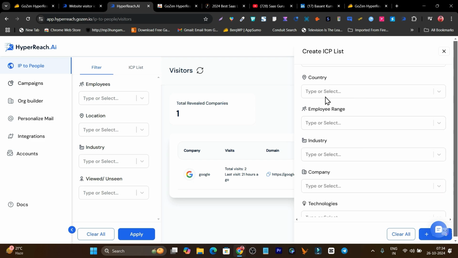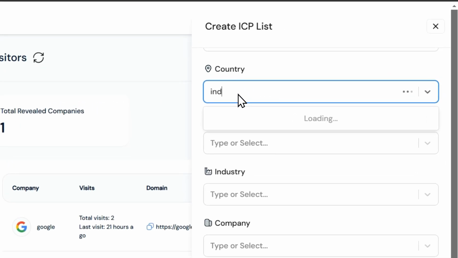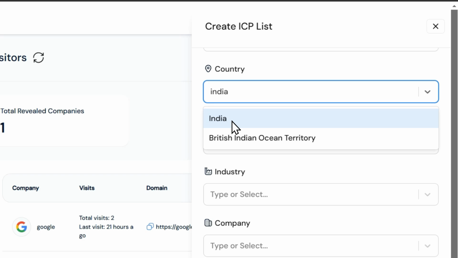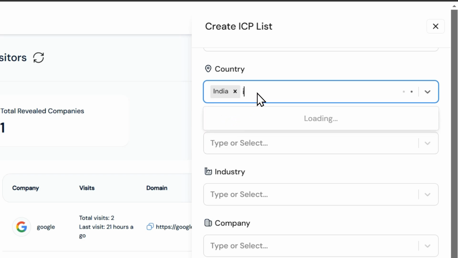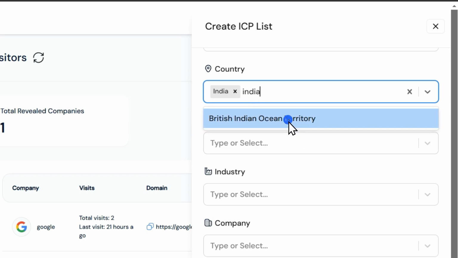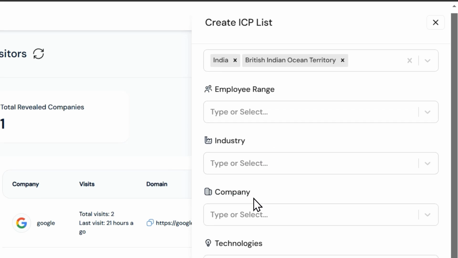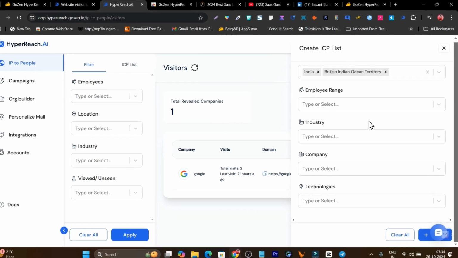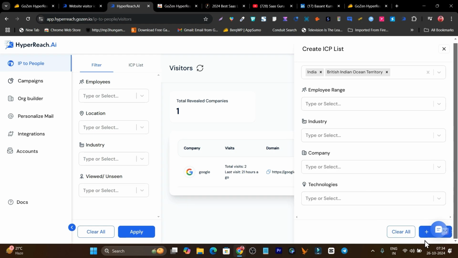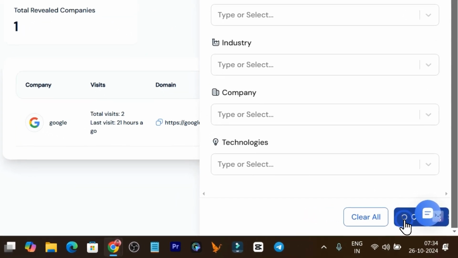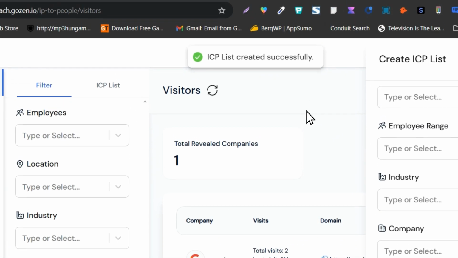We can select the job title and add the country. Let me add a country like India. You can add multiple countries as well. For example, I can add these two countries. Then after that it is asking for the employee range, industry, company or technologies. Once I have configured all these steps, let's click on create, and now my ICP list will be created.